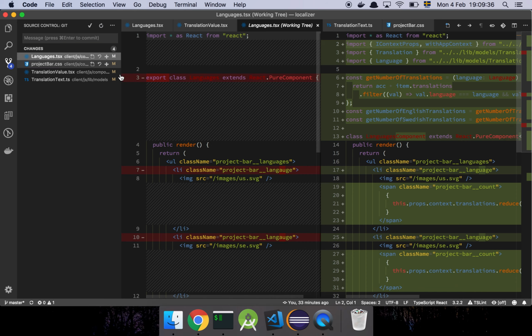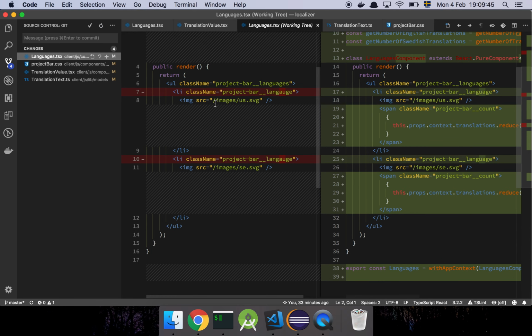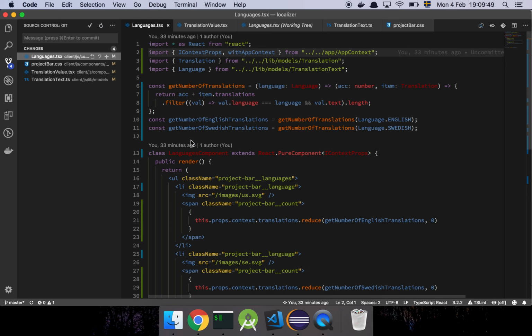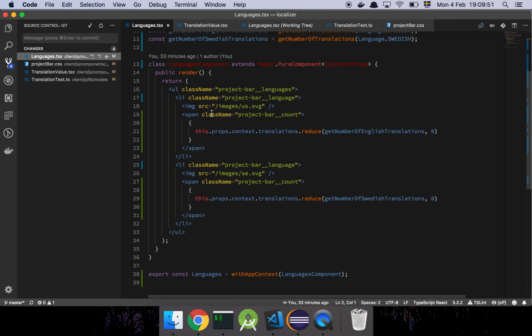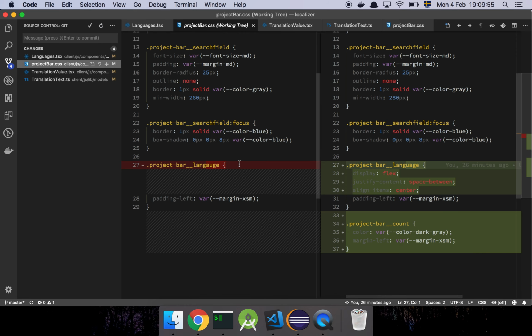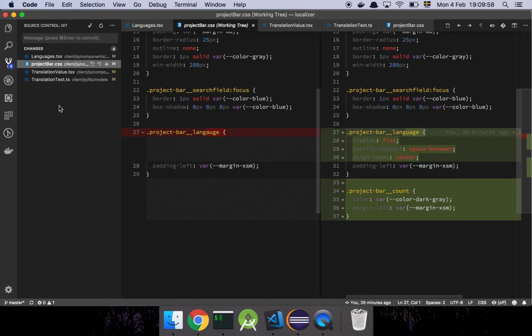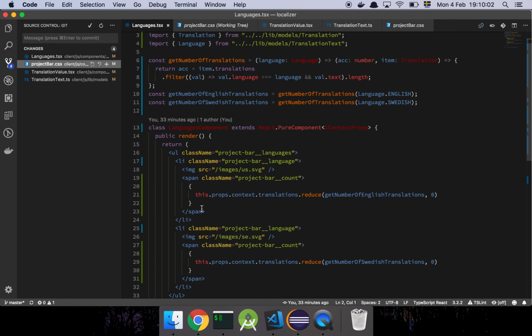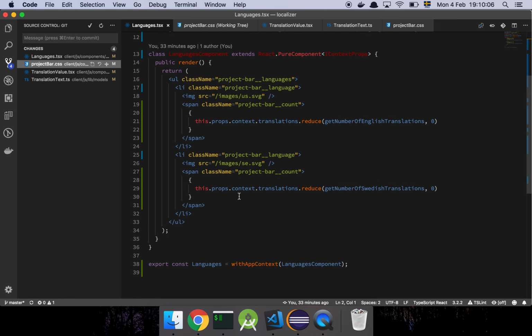So I've made a few updates, and we can see here that there is a bunch of stuff that happened in the language component. As you can see, this was kind of basic in the beginning, but now we have quite a few things going on here. So basically I added just a span here with some CSS. We can actually just look at that CSS very quickly. Some basic styling, and then pretty much all that's going to happen is that we are going to go to the context and get our translations.